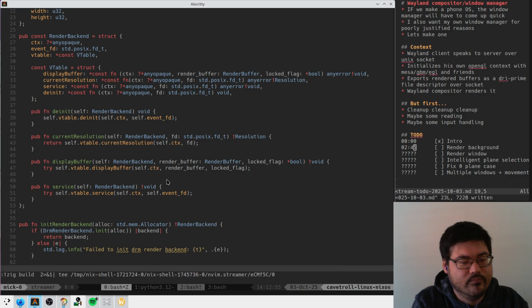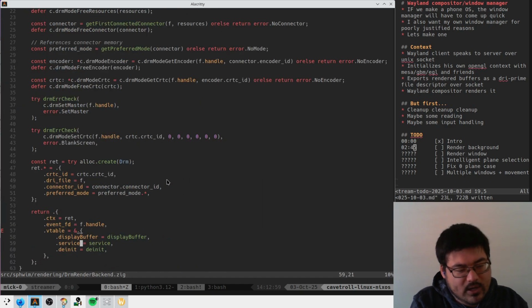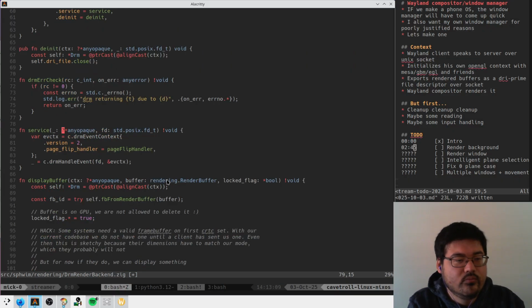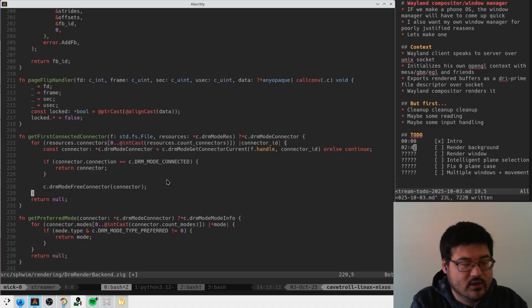All right. So now everybody who implements this DRM rendering backend needs to have current resolution, and needs to implement this thing, which is fine. Should be easy peasy.